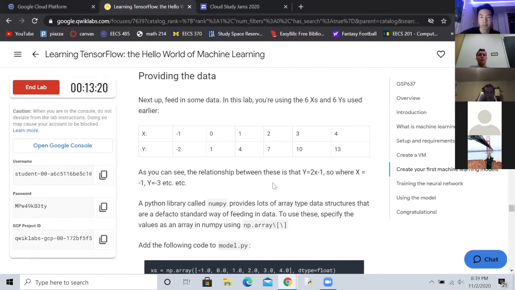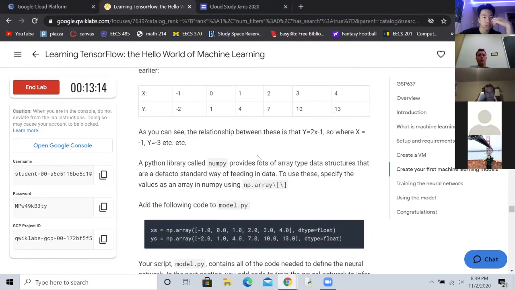So now we've got to feed data into our program. All we're going to do is make two arrays, and these two arrays are given to us right here. They are the same numbers as these x's and y's. The syntax looks kind of funny with this np.array, but this is just numpy. So we're just making two numpy arrays.